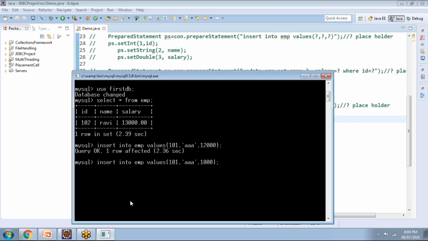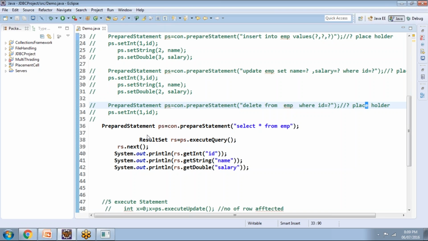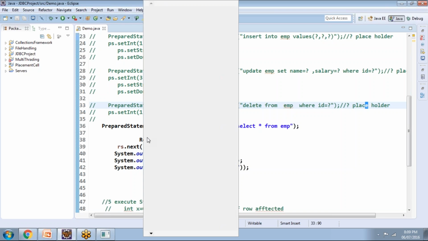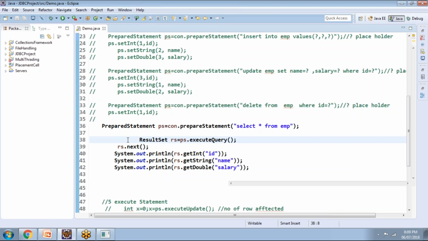One more record. So the records are there. This code will only print a single record, because we invoke the rs.next method only one time. So it will return the first record. I want to print each and every record, so we need to surround this code in a while loop.